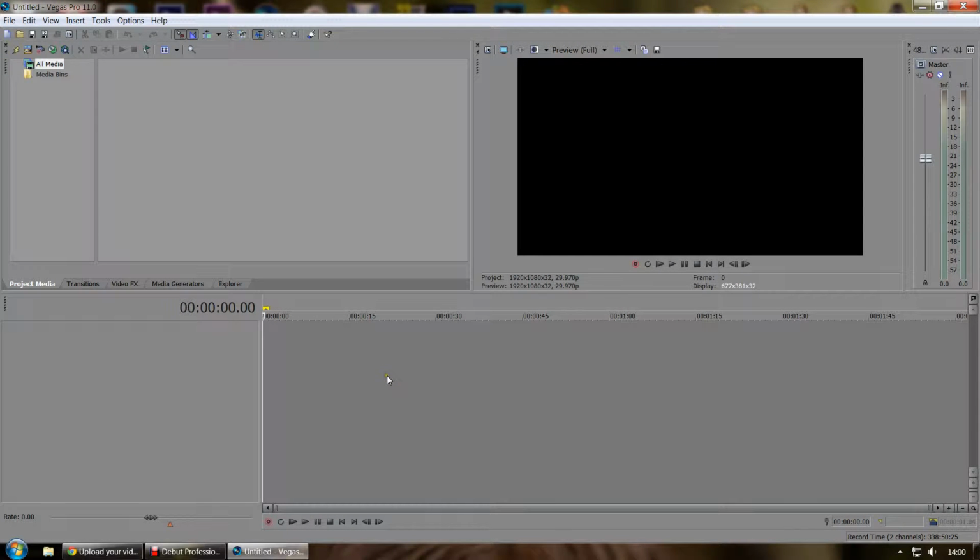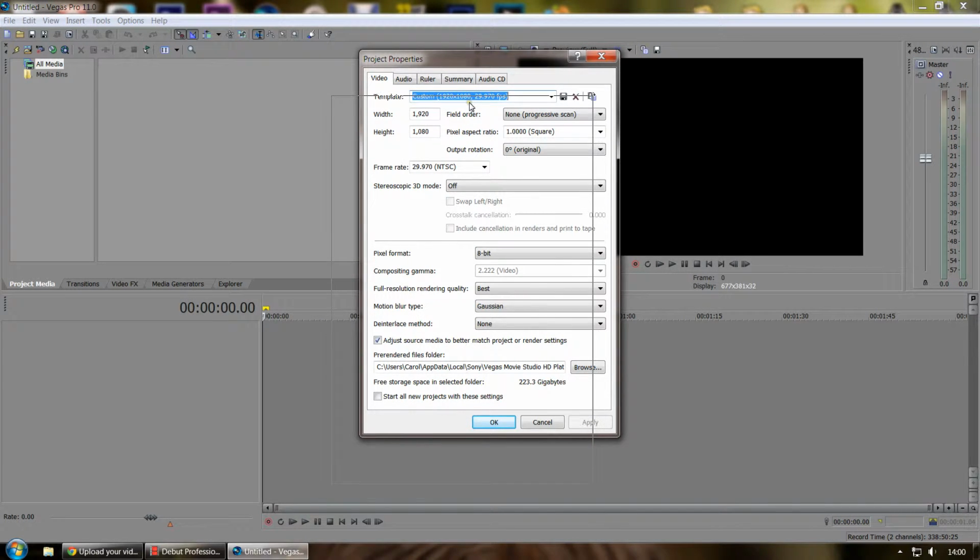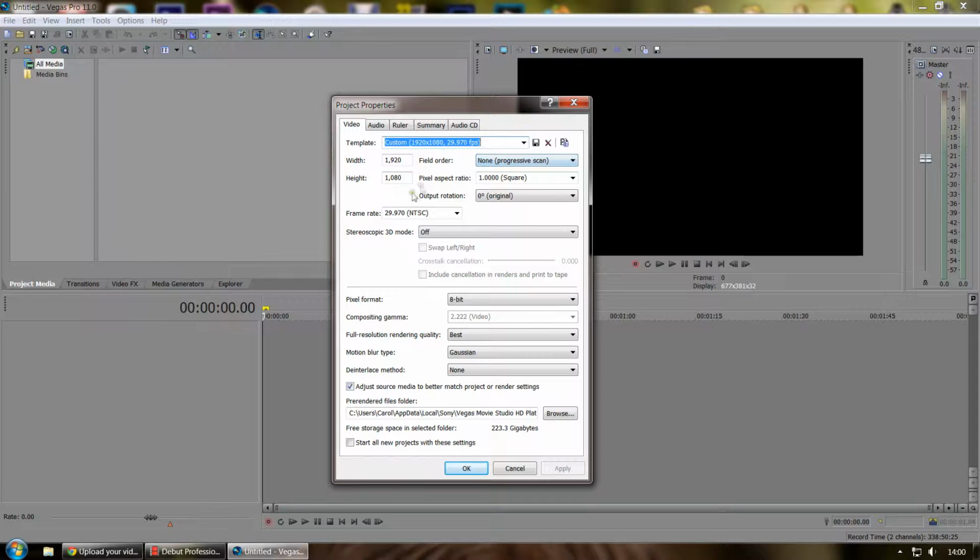So, in this video, I'm just going to share with you my render settings in Sony Vegas and some of the editing I do to my videos. To begin, you should go to Project Video Properties, and this is basically what I use for pretty much all my videos that are in 1080p at least.